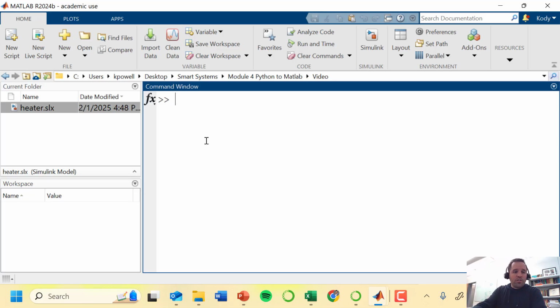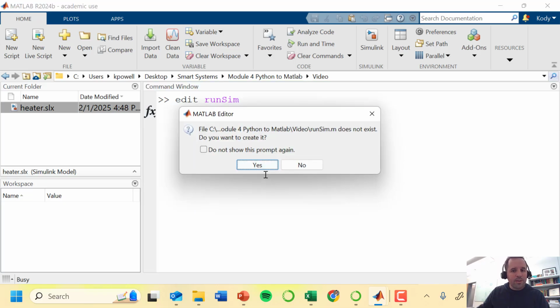Okay, so what we want to do is create what's called an M file. This is similar to a .py file in Python. So I would go here and go edit. Let's just call this run sim. This file is going to define a value for my input to my Simulink model, run my Simulink model, and then pull my data out. This file does not yet exist, so it pops up this little prompt: do you want to create this file?